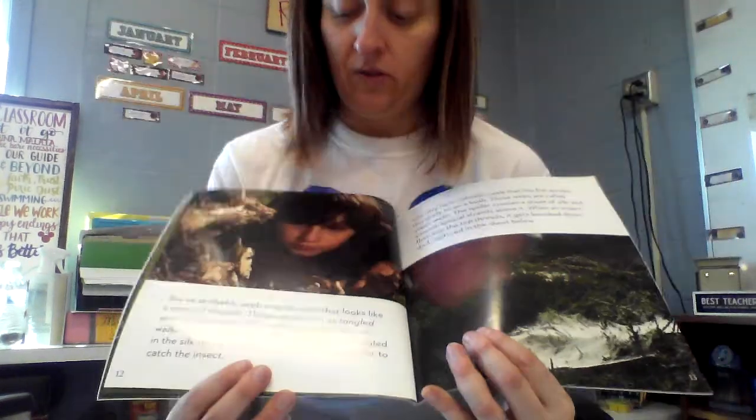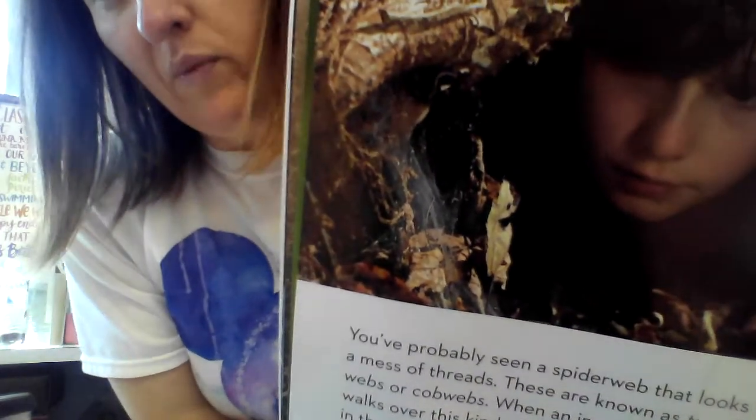You can see these different threads. Let me get up a little bit closer so you can see them a little bit closer. You can see the sheet web right there. And then here, you can see the cobweb right there.